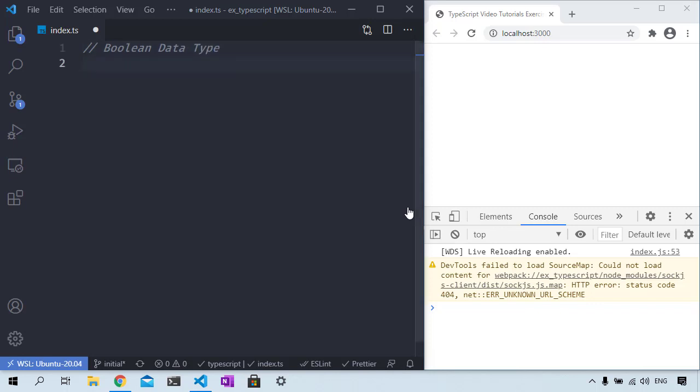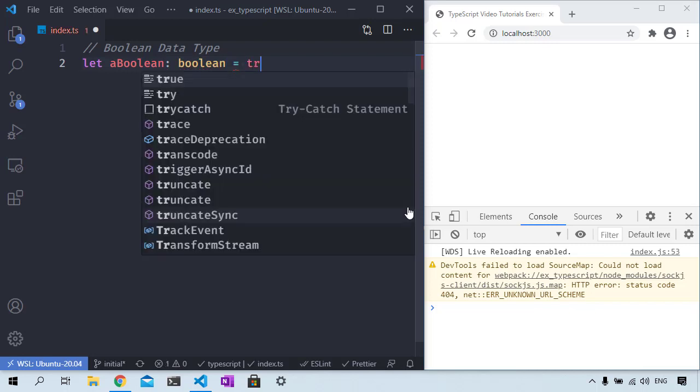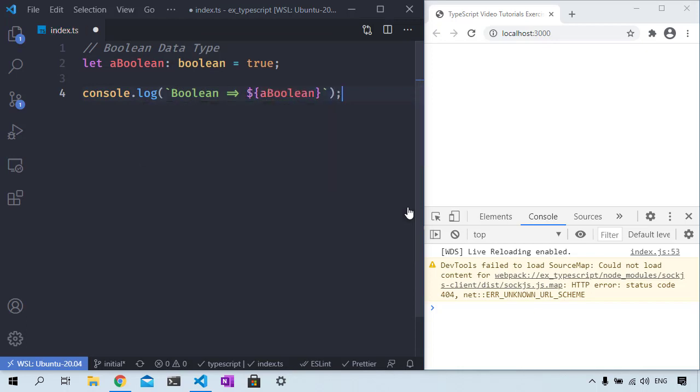Boolean. The Boolean is the most basic data type representing a logical value. It can only have two values, true or false. For declaring a variable of Boolean data type, we use the Boolean keyword.